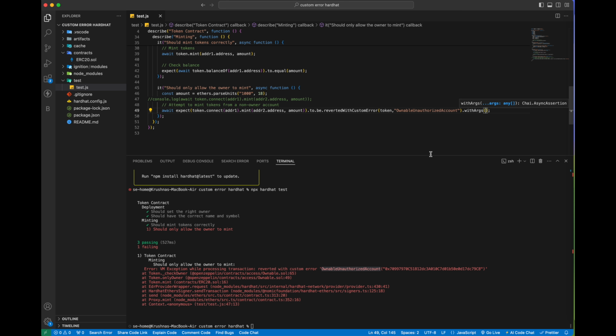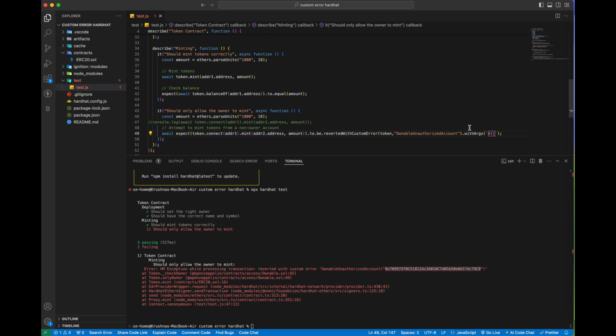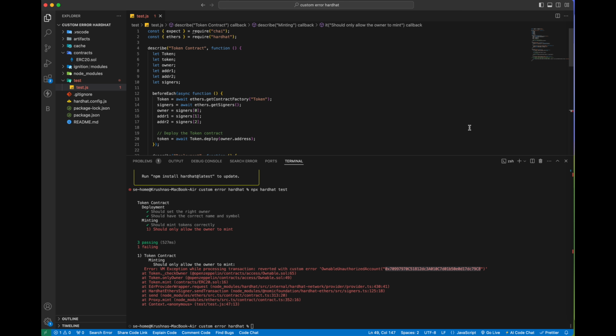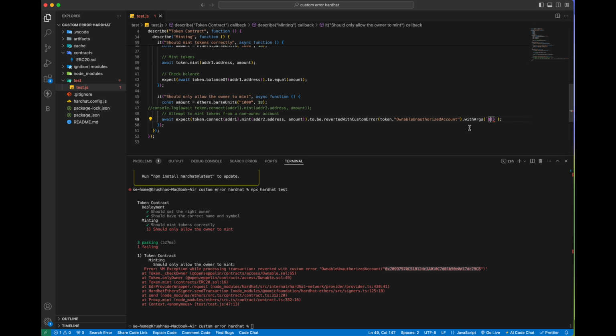in the withArgs function. Here you can see there is one address, I think it is address1, so we have to pass it in the withArgs function. This address is also in string format. For that, let's see which address we are using. Here you can see at line number 49, we are using address1 to connect, so we have to use this address only. So address1.address, that address.